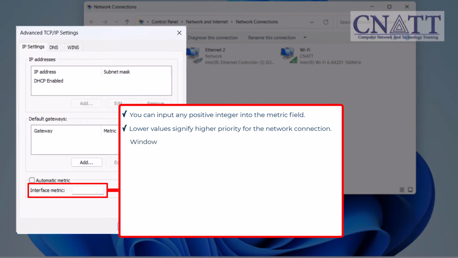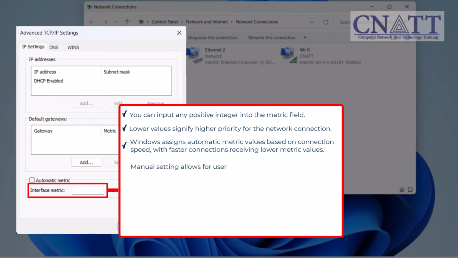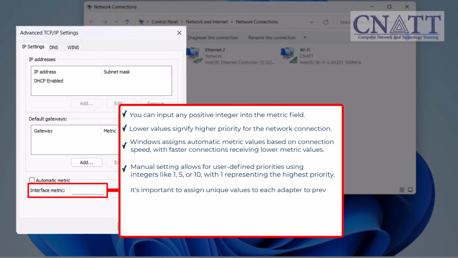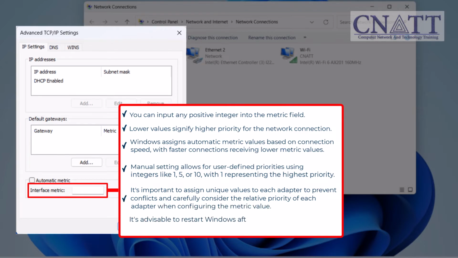Typically, Windows assigns automatic metric values based on connection speed, with faster connections receiving lower metric values. However, manual setting allows for user-defined priorities using integers like 1, 5, or 10, with 1 representing the highest priority. It's important to assign unique values to each adapter to prevent conflicts and carefully consider the relative priority of each adapter when configuring the metric value. It's advisable to restart Windows after configuring the connection priority.